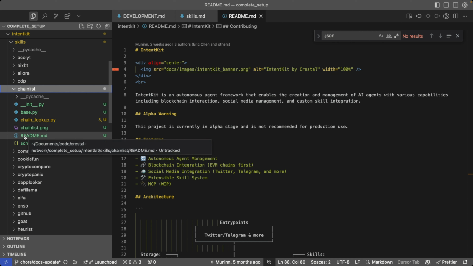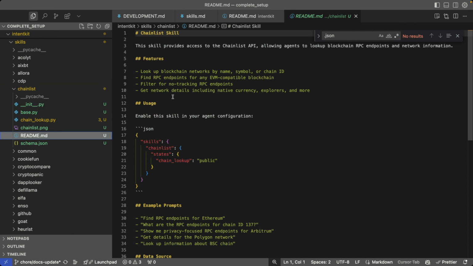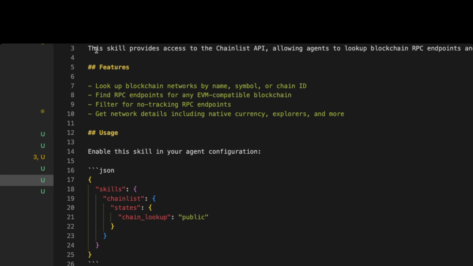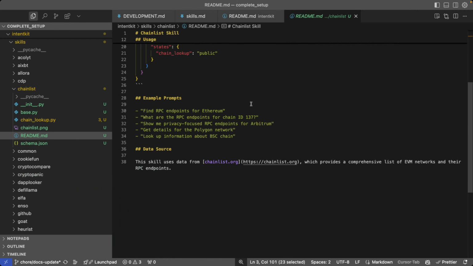Also make sure to create a readme file in each of the folders so that other people can understand what you're making. So let's look at what we are going to develop today. This skill provides access to the Chainlist API, allowing agents to look up blockchain RPC endpoints. So it's a simple one.